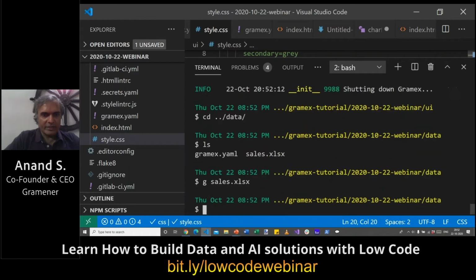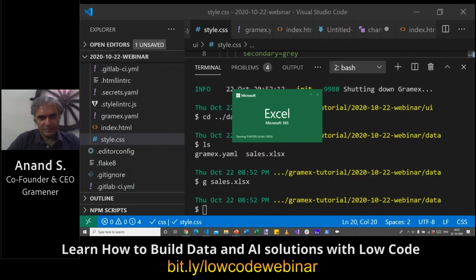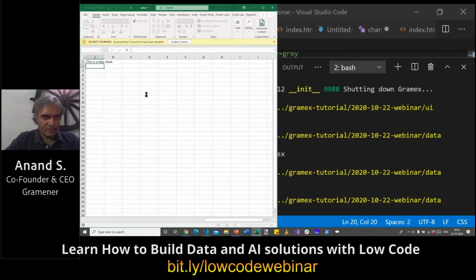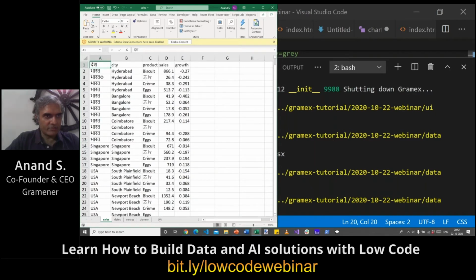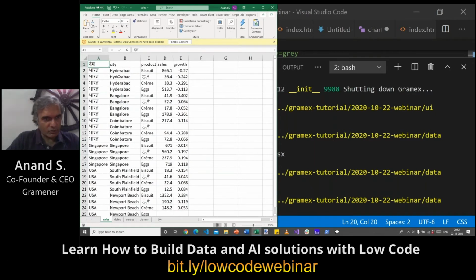So I have a file here called sales.xlsx. This Excel file has a bunch of sheets, one of which is the sales sheet. And this has information, some of which is in Unicode, around which country, which city, which product has how much sales, and how much it has grown by.